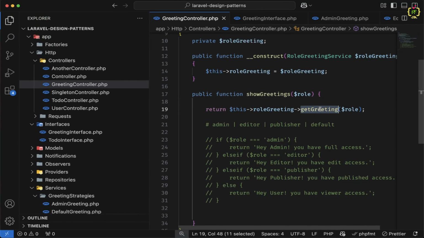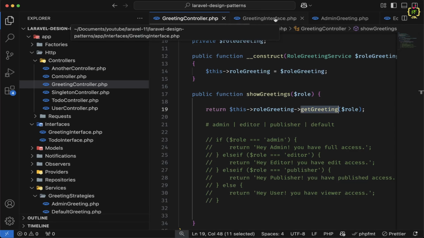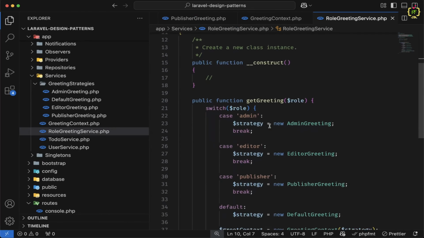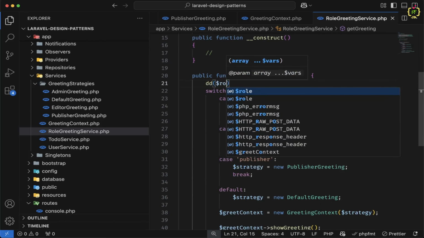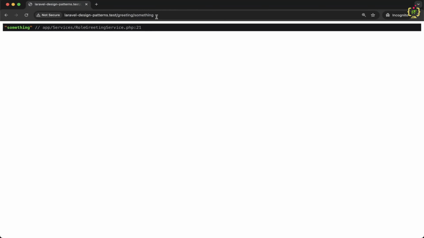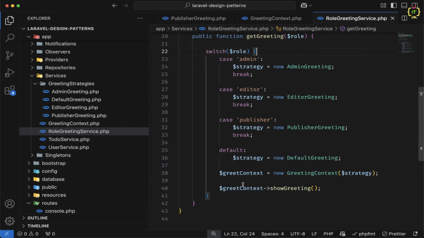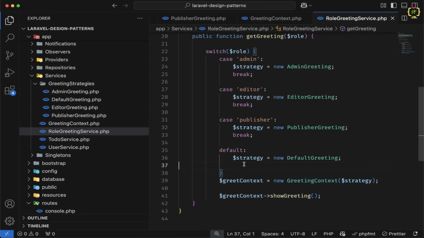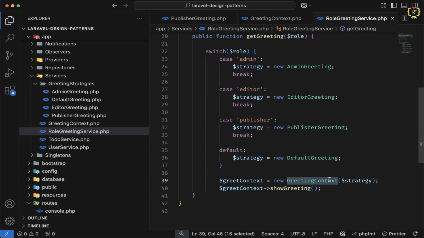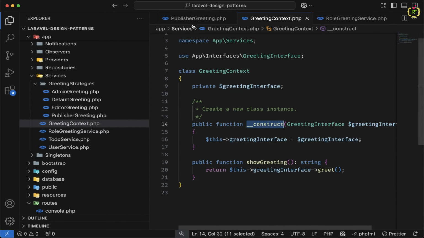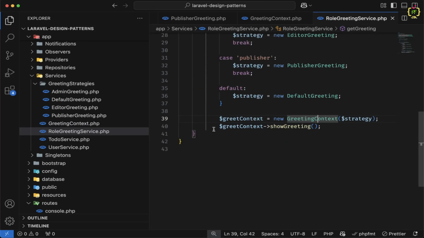Now from here, this is calling this role greeting get greeting. So this is inside the role greeting service. Inside this, are we getting that role? Yeah, inside the service we are getting that. Okay, here we have an issue. We have initialized this greeting context class inside the switch statement itself. We will have to move these two lines outside the switch, just like this. Okay, and from here this will call this greeting context class. Okay, and that we will have to return it here.